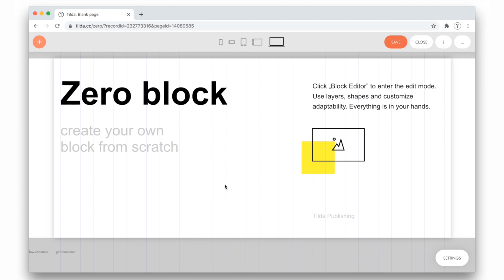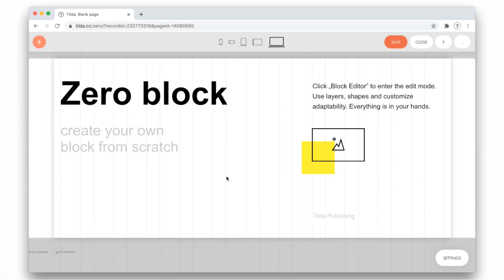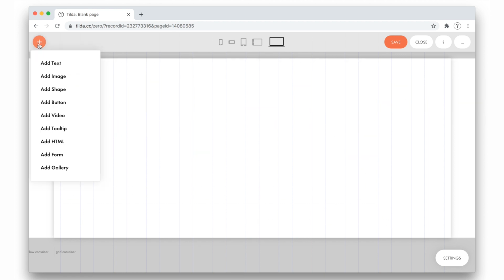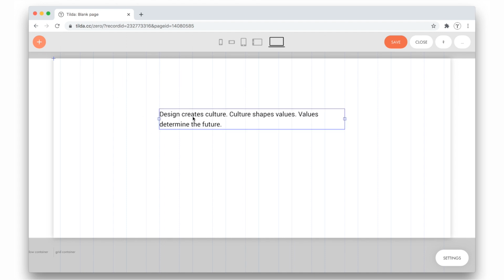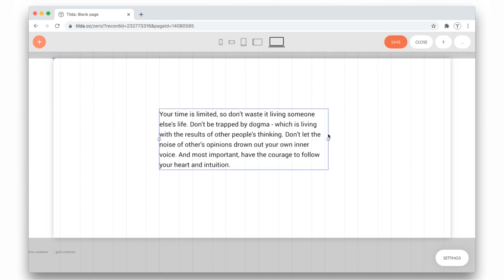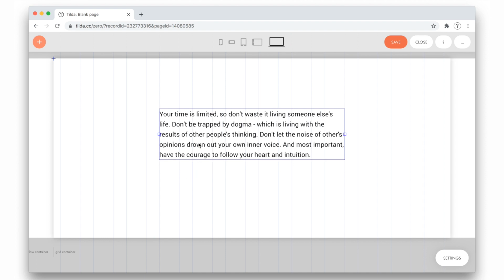Now, let me create a custom design. I will comment on every step I take. Let me first delete this. To add an element, I click on the button with a plus in the upper left corner, and I add a text element. That's what it looks like. The question is, what can you do with this text? You can move it around, edit text by double-clicking on it, or resize it. If you observe, there are only two buttons for that, because the height of the text box adapts automatically.